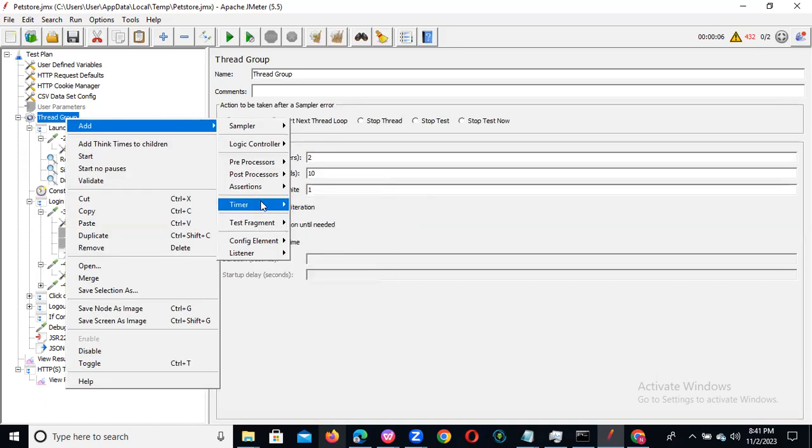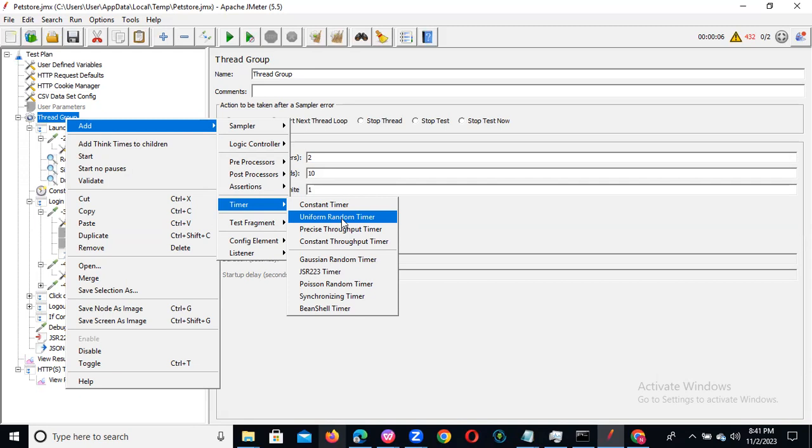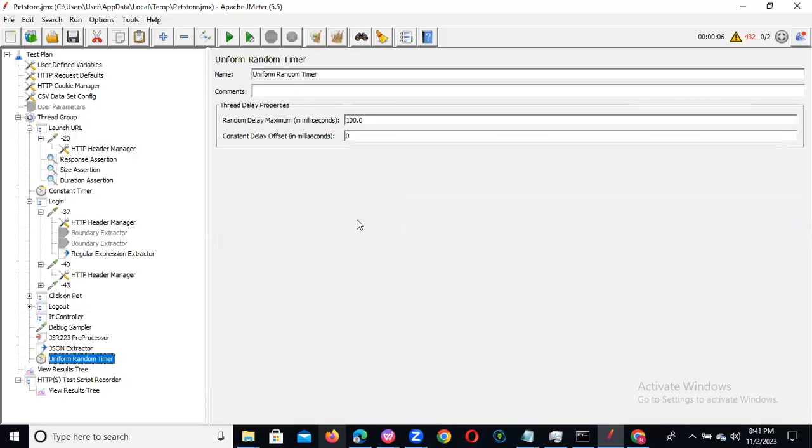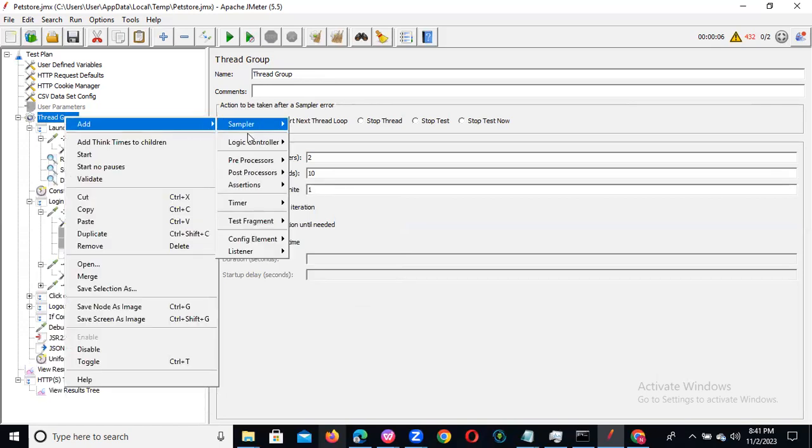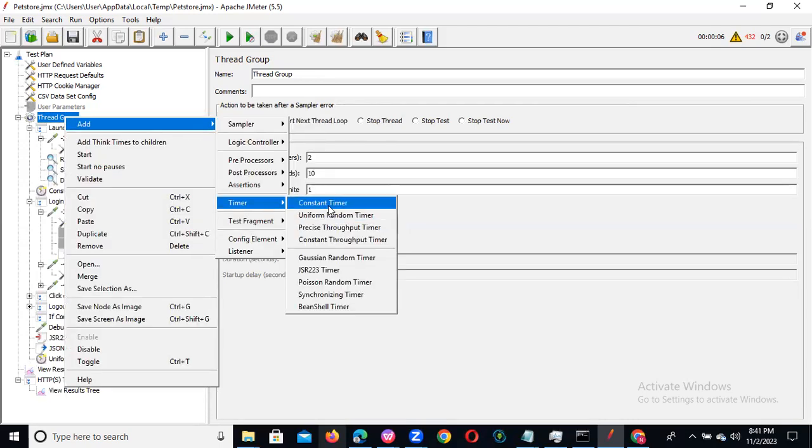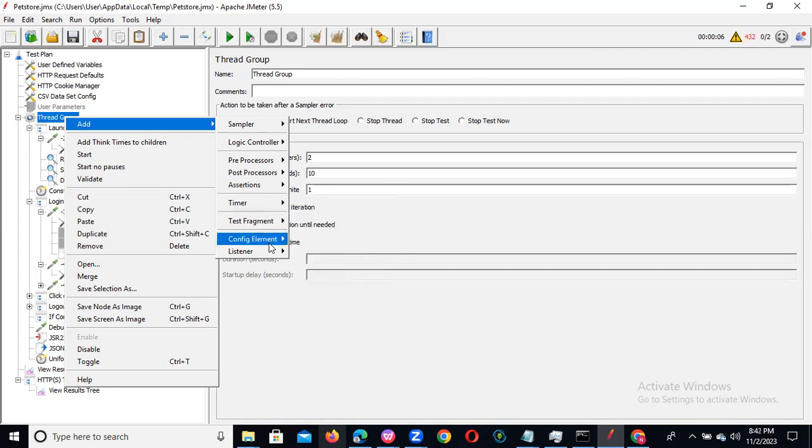And again, you have the uniform random timer, the Gaussian random timer and the JSR timer. You can use anything. If you want random, you can give, say, 100 to 200, and randomly in between it will give the wait time. That is random. So you can give any one of these timers: constant if you want constant, otherwise random. So these are the elements from the timer.